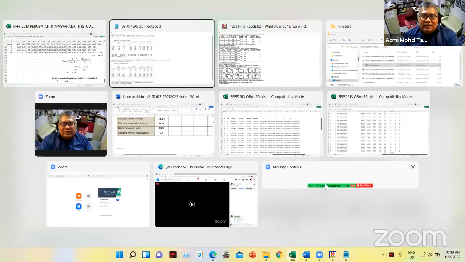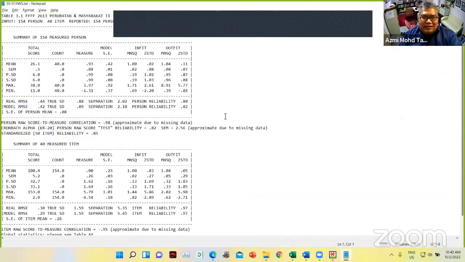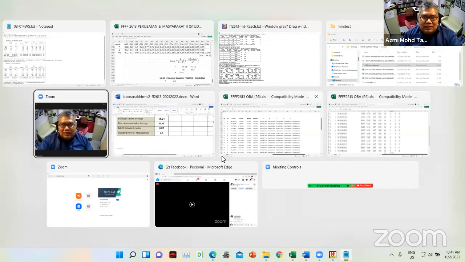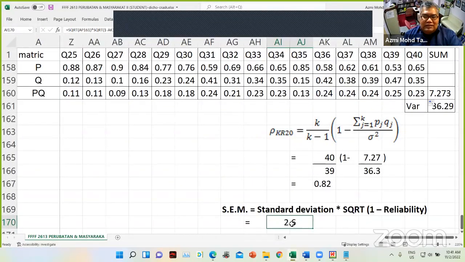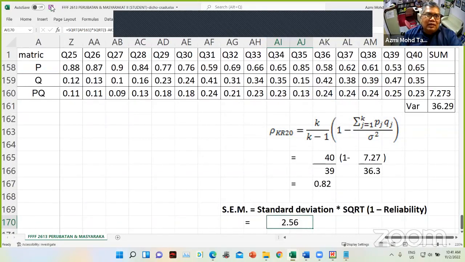And the other one is the standard error of measurement. So you can see here, inside here, the standard error of measurement is 2.56. You can see here inside the results, I also got 2.6, but if I change the format cells to two decimal points, you're going to get 2.56, exactly the same. So I can get the same result also by using Rush to get the row KR20 and the standard error of measurement.